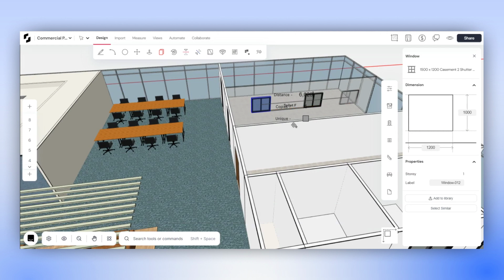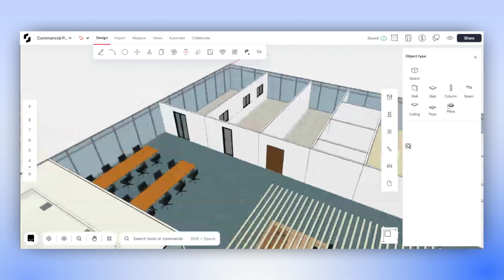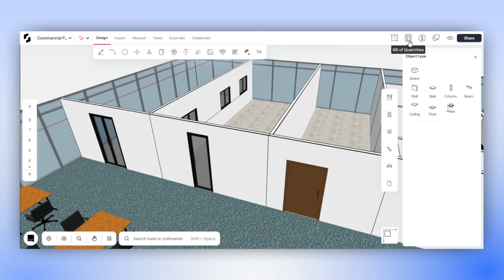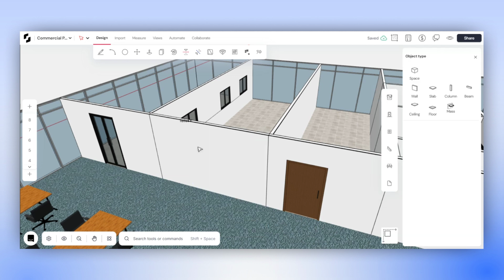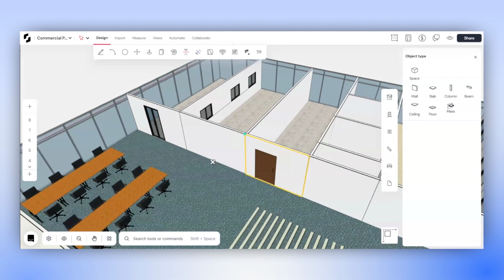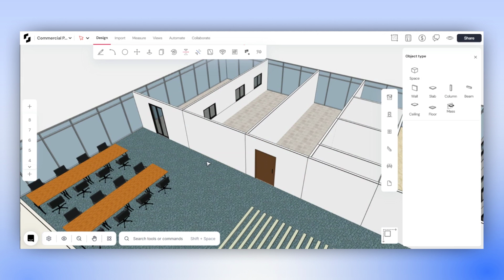All doors and windows are accounted for in the project's BOQ. If the doors and windows have been added to the central library, you can view their cost from the Costing tab as well. To delete a door or window, right-click on it and click on the Delete button, or use the keyboard shortcut Delete to remove them. This way, you can place and edit your doors and windows on your projects on Snaptrude.